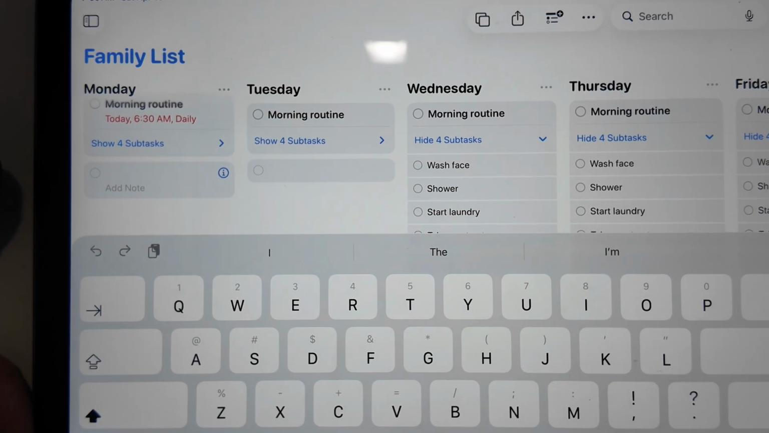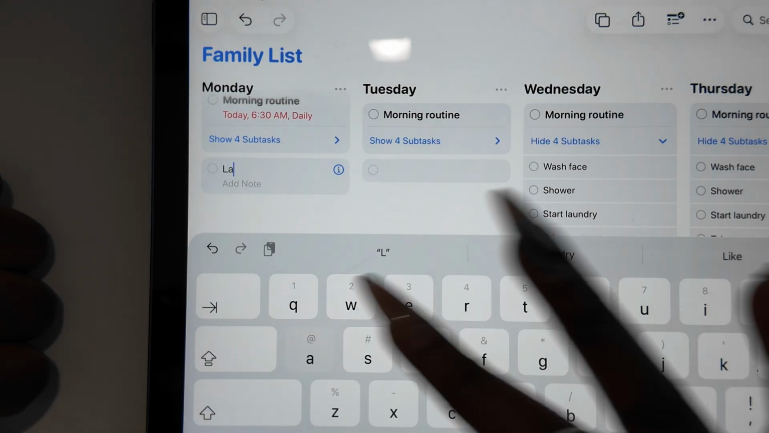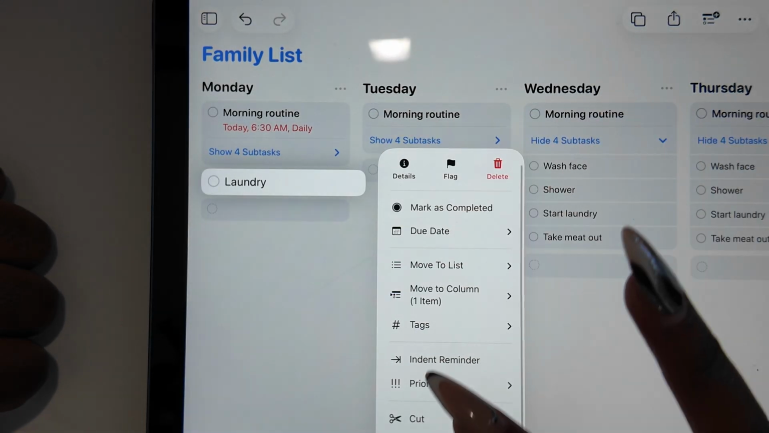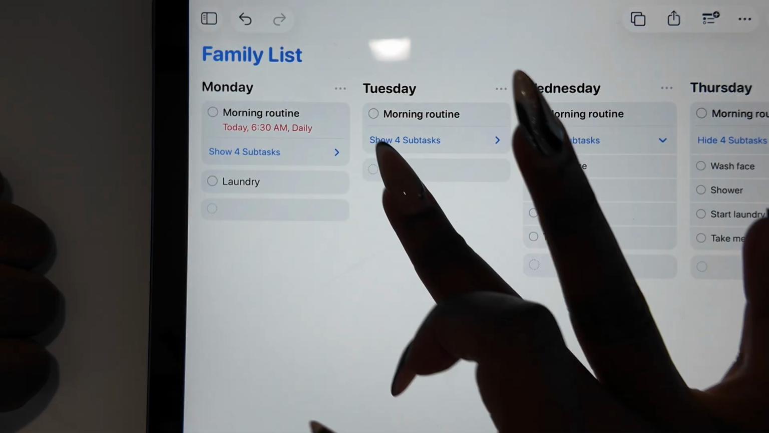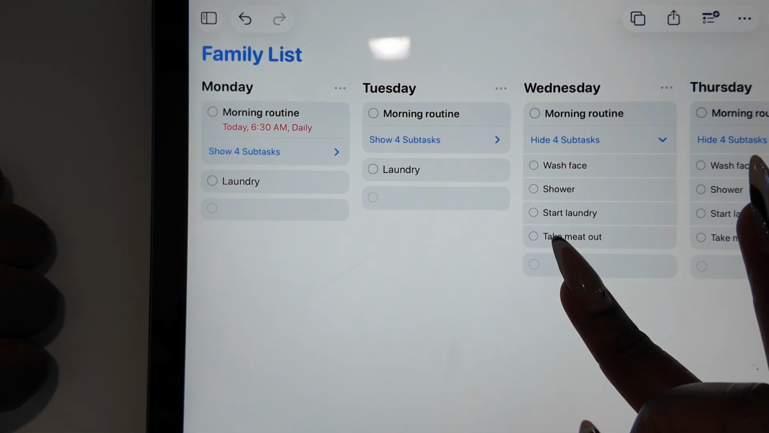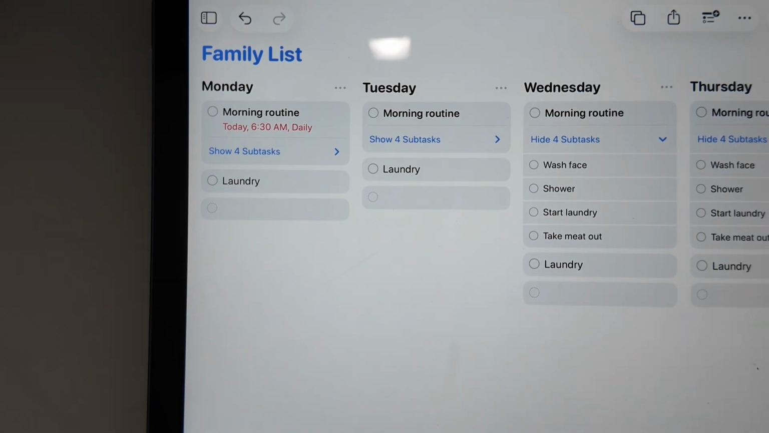Next, we are going to add our laundry because that is the next thing on our list. We're going to hit the blank space. We're going to write laundry. And then we're going to copy it because we know it's going to repeat for all of the days. And we're just going to go ahead and place it in the blank space. Remember to put your finger in the blank space to paste it. Sometimes I forget to do that as well.